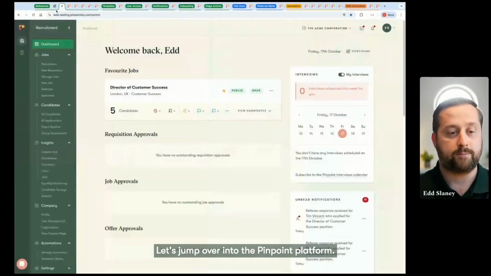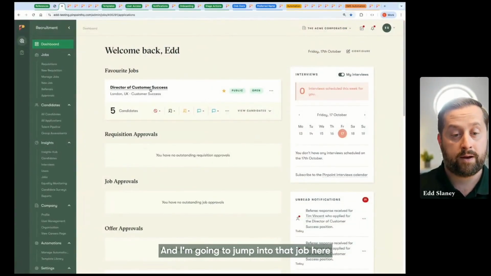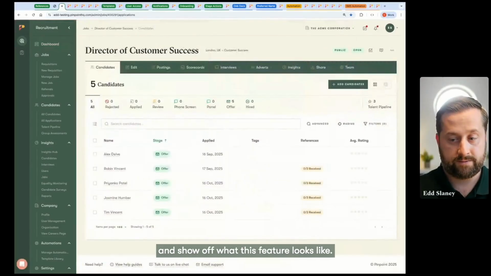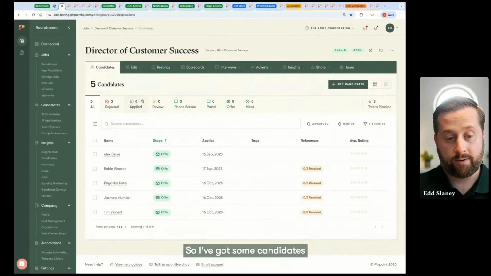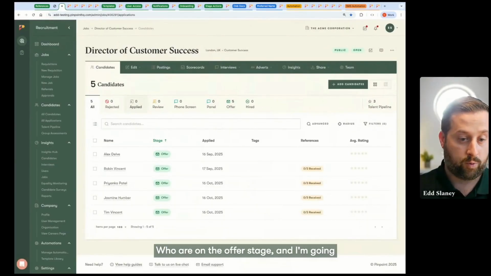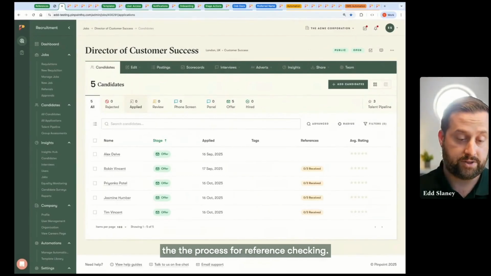Let's jump over into the Pinpoint platform. So first of all, I have a job at the top of my favorite job list here, which is our Director of Customer Success role. And I'm going to jump into that job here and show off what this feature looks like. I'm going to go through how the feature works with everything set up, and then we'll go into how it's set up afterwards. So I've got some candidates that are in process here or in the offer stage, and I'm going to use these to show off various parts of the process for reference checking.